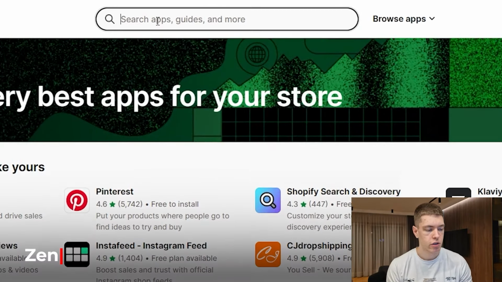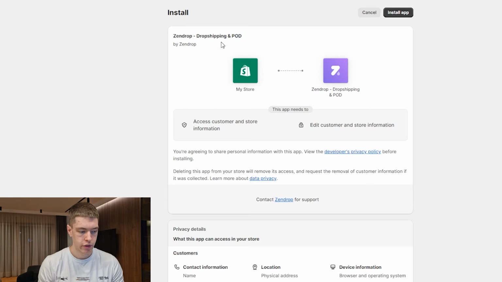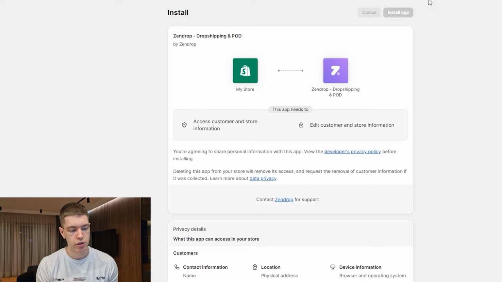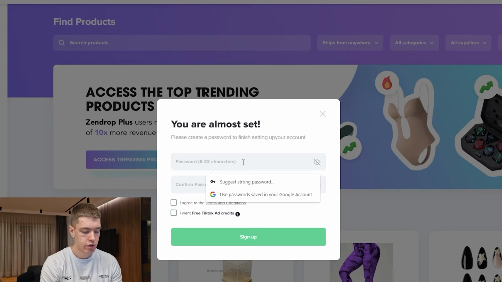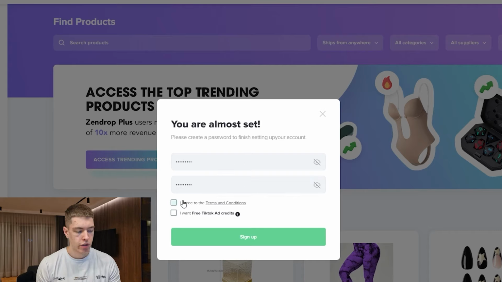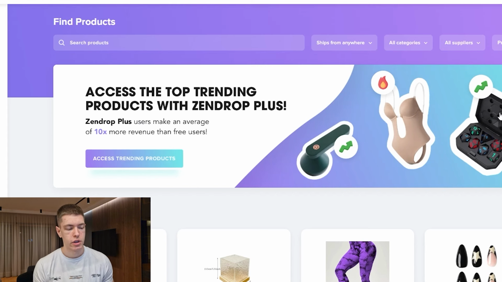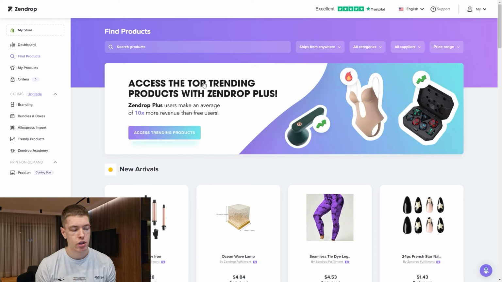All right, so once you have TikTok installed, the next app we want to have is Zendrop. It's going to ask us to install the app right here as well, so let's click install, and now it's going to ask us to set up a password. So I'm just going to set up a password real quick. We'll agree to the terms and we'll click sign up, and here we are inside of Zendrop. So Zendrop is what's going to allow us to connect Shopify to our supplier, and every time we get an order, we're going to be able to fulfill the order straight to Zendrop.